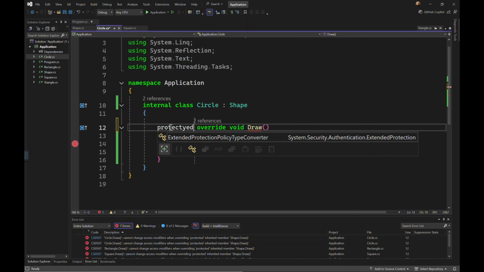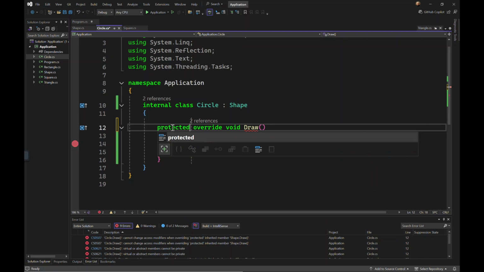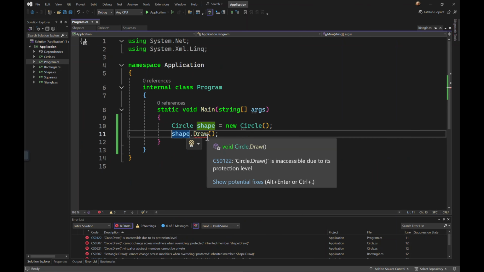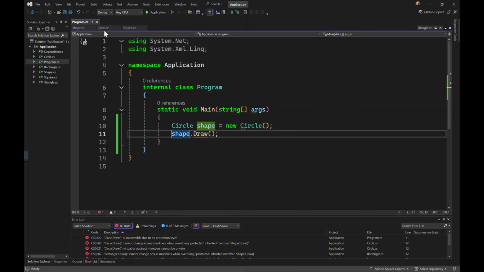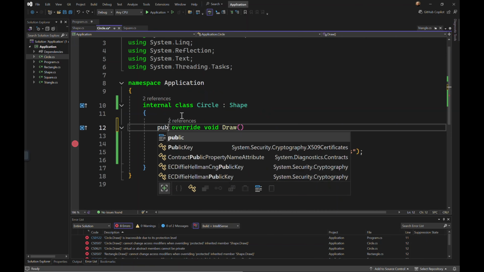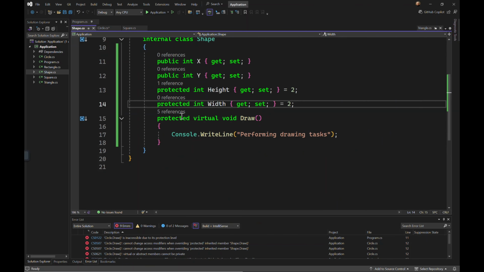So this is going to be protected. You can't change an access modifier at all. When you override, it's got to stay with it. So that would be protected. But the problem is you won't be able to see it out here. So there's no real reason to do that. So we just keep that as public so we can keep using it. And we'll keep this here as public also.